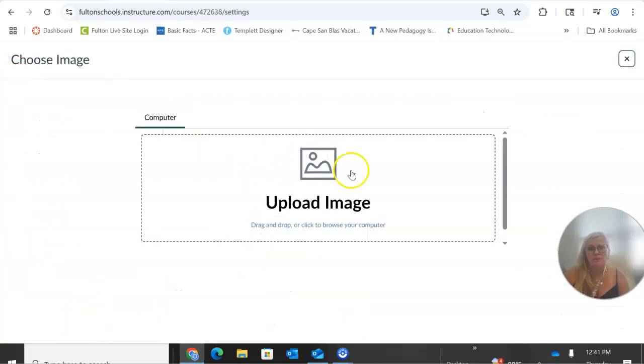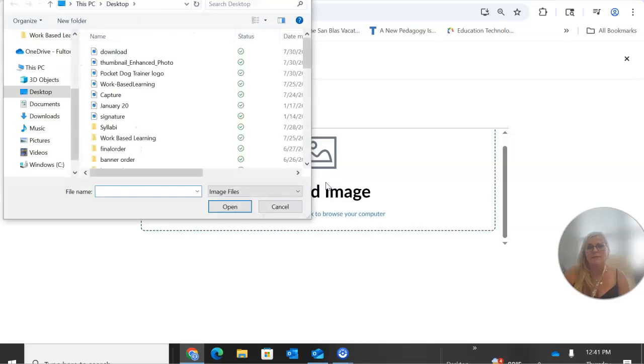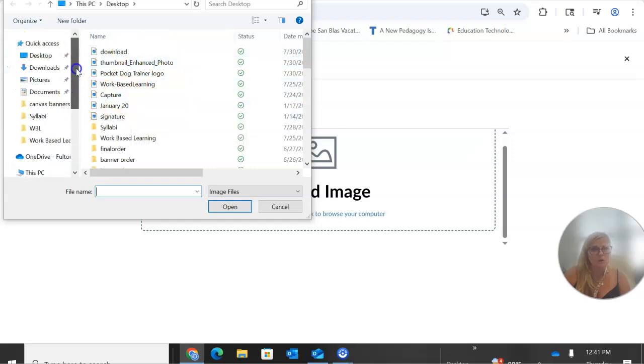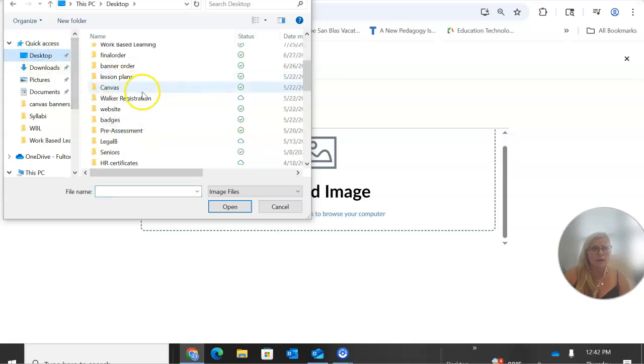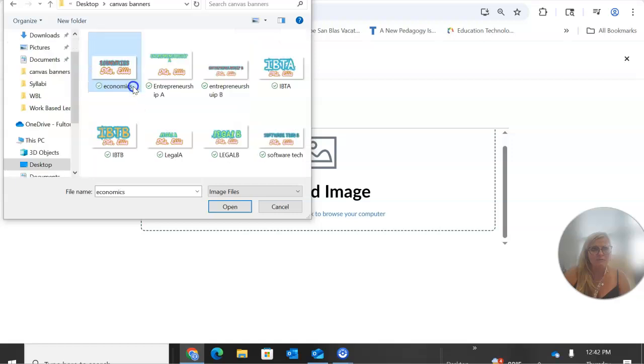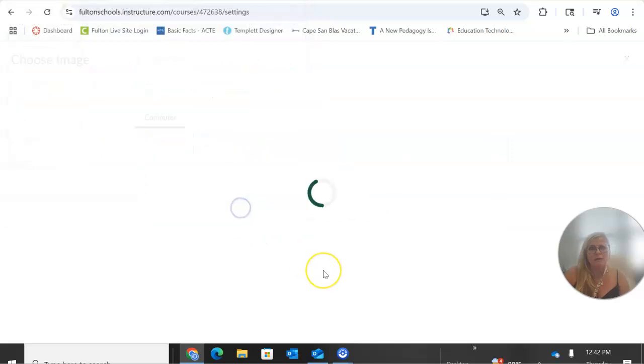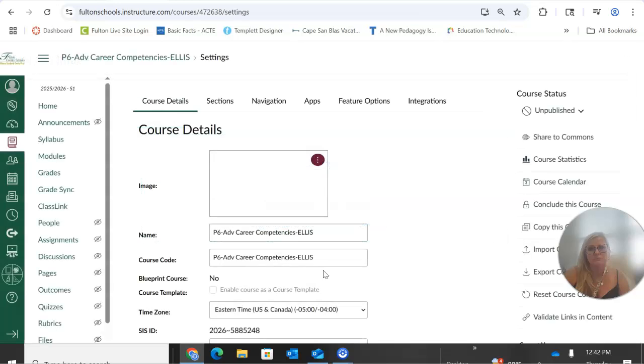I'm going to select choose image and I'm going to click upload. So you need to have an image in mind that you've already found online or that you have created yourself. You need to have it saved somewhere in your images or in your computer. So I have always created a folder. It says Canvas banners. And these are all the images that I've created for all my classes. Once I find one that I like, I'm going to select that one, click on open. And then the image is put in there.